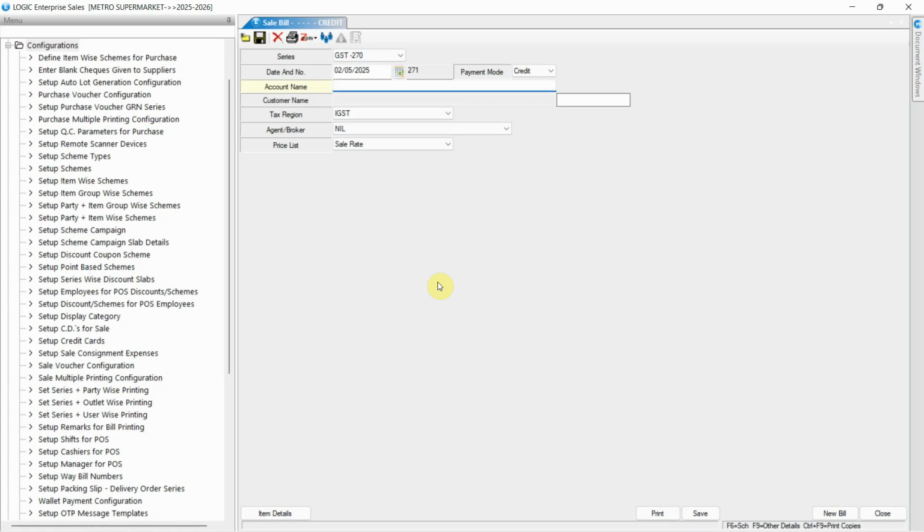In this tutorial, we'll explore how to set the lot order for the free scheme in Logic ERP. This powerful feature allows you to control the sequence in which inventory lots are selected when applying free item promotions.